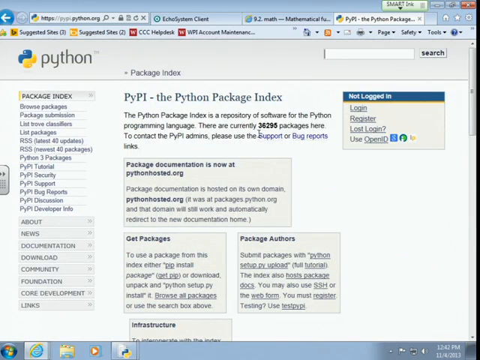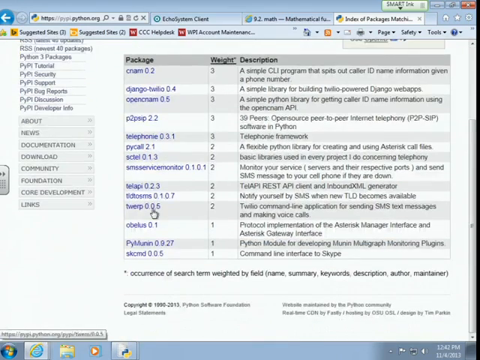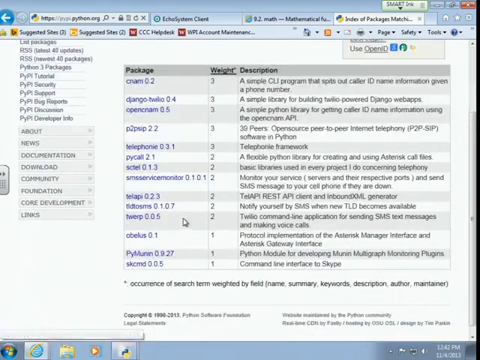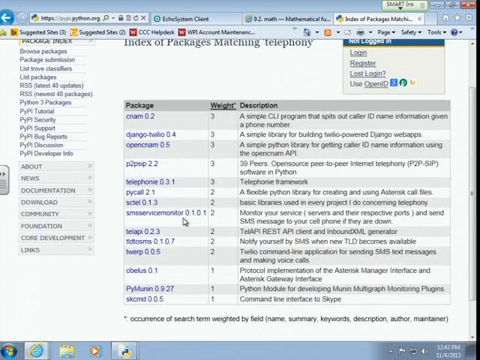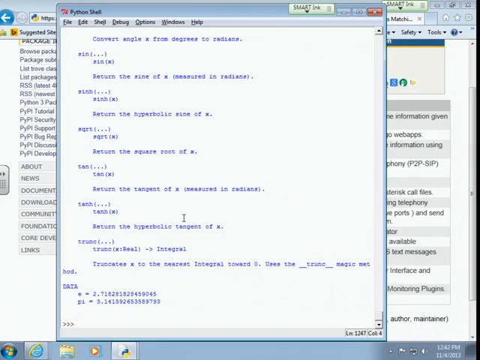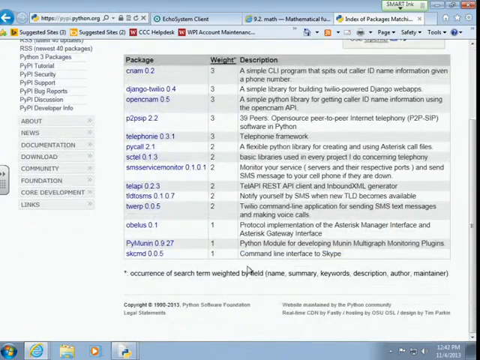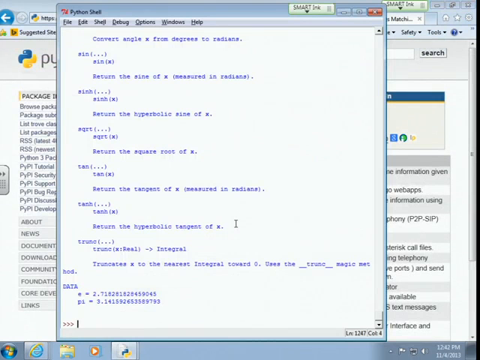For instance, suppose I need, say, a telephony package. Here are various packages for that, etc. Basically, there are literally tens of thousands of packages in here. If you need to do something, somebody probably wrote a package for it. Python has good library support.